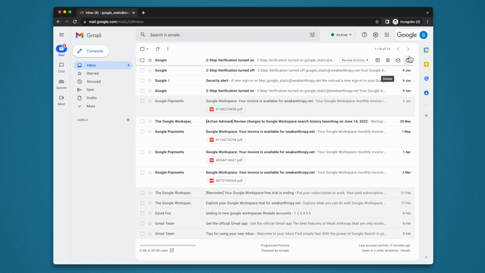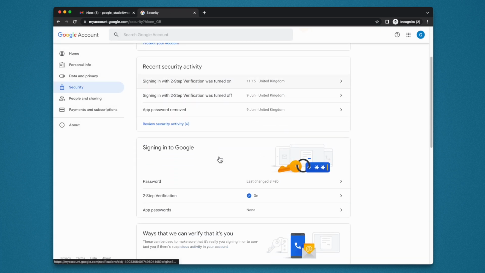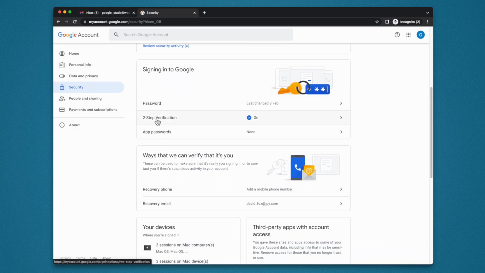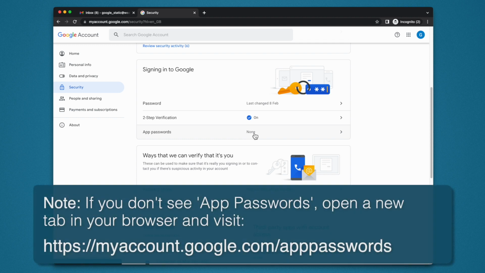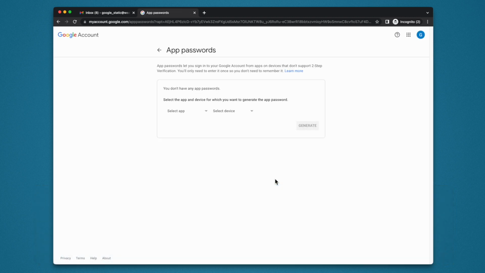So the next and final step is to generate an application specific password. We do that again in the Google account settings, which opens in a new tab. Again, I go to the security section, and now you'll see below two-step verification, which is now showing as being switched on, we have the option to create app passwords, and there are currently none. So let's go in there, and again I need to enter my password to verify that I am the owner of this account.